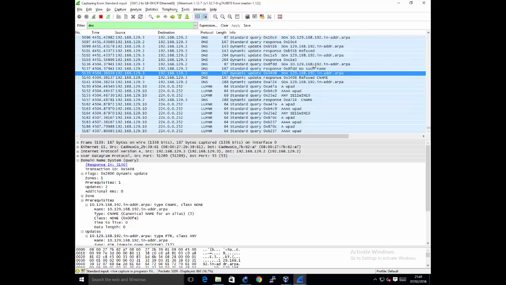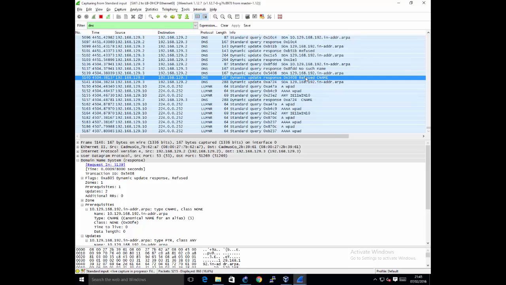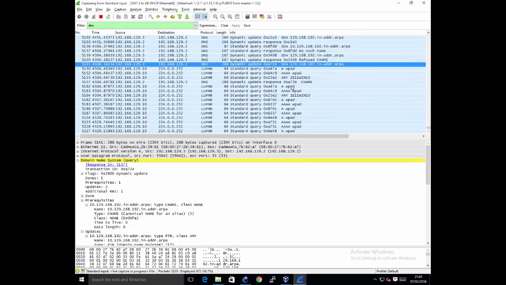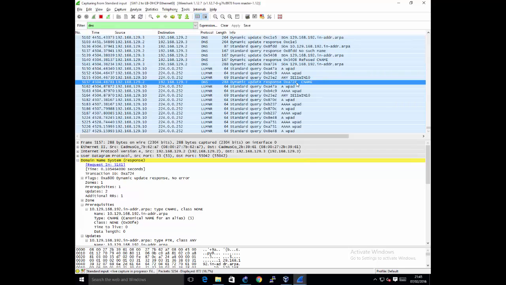So it queries that pointer record. Pointer record doesn't exist, so it tries to create the record. Of course, refused the first time, tries the second time, and the response is successful the second time.